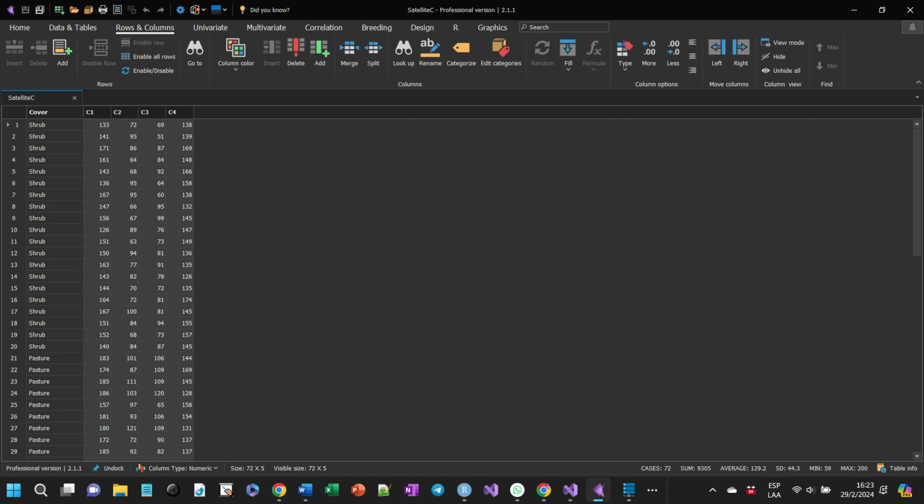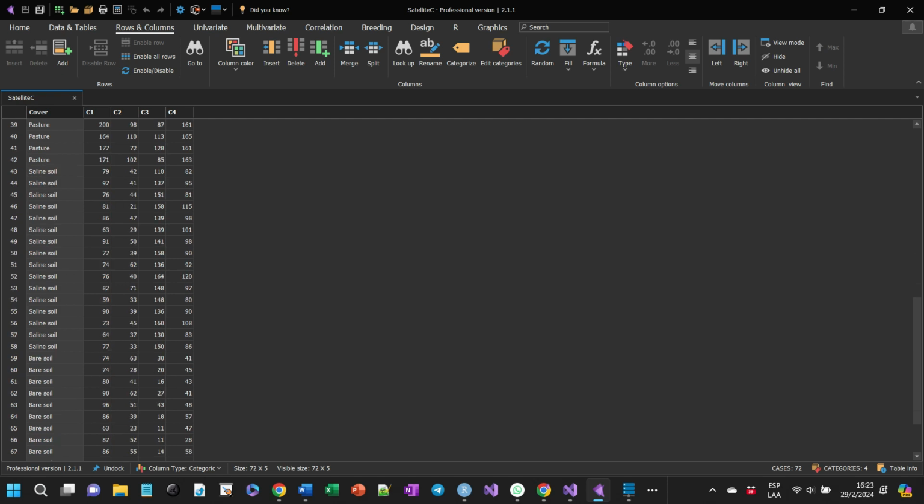Each row represents a satellite image pixel. The columns encompass measurements from 4 channels, C1 through C4, and ground-based land cover classifications, which fall into 4 classes: shrub, saline soil, pasture, and bare soil.